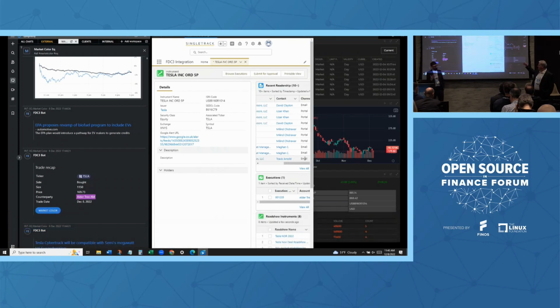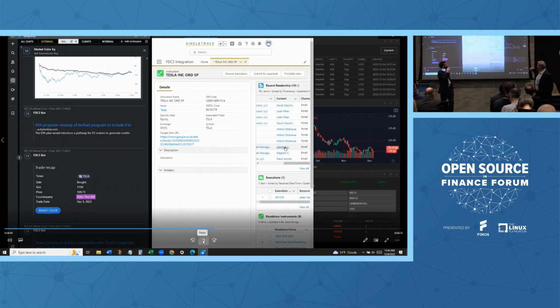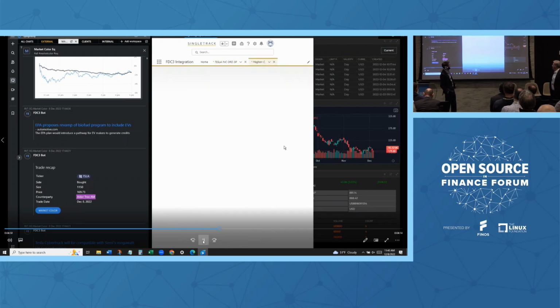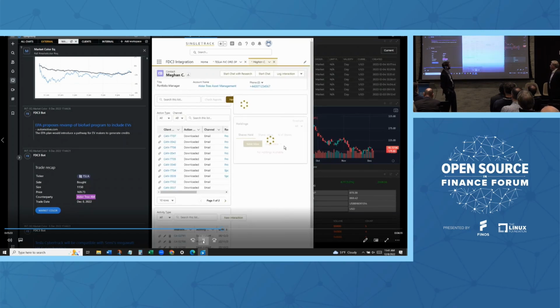And so the user selected, Dimiter, back in his sickbed, selected to see it in single track, and here he's seeing the instrument in everything to do with Tesla. Yeah, in this case, we're using single track to look at recent readership by customers on Tesla. They pulled up Megan, who is the same customer at Aldertree.